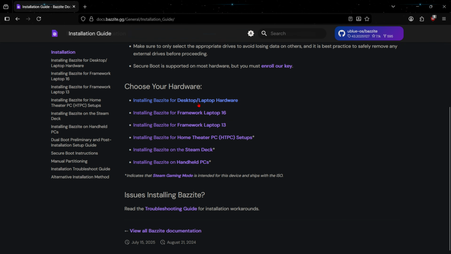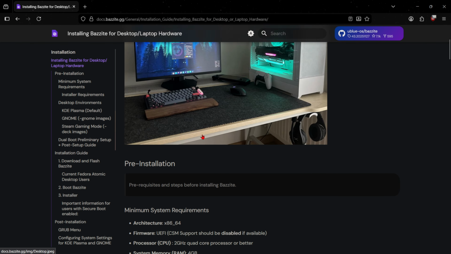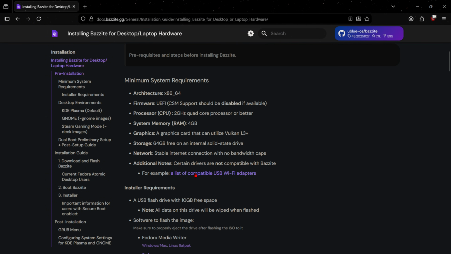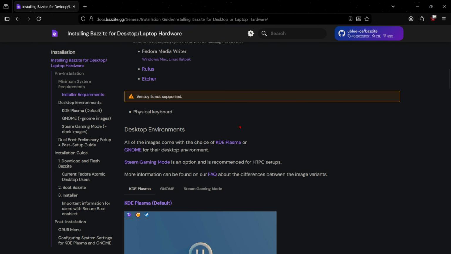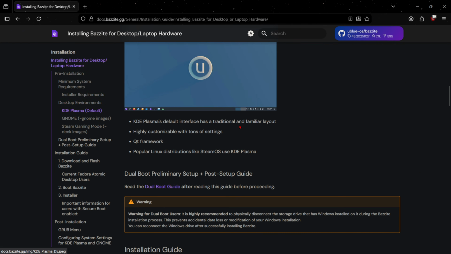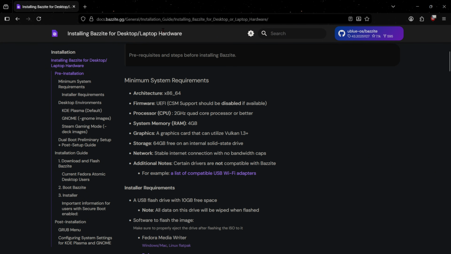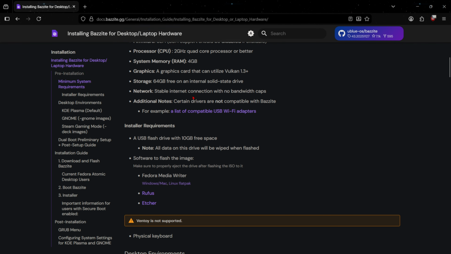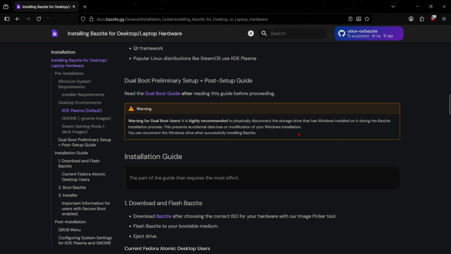So here is the Bazzite documentation page. Today we're going to be working with desktops and laptops, so we're going to click this first link. And on this page, it's going to give you all the information, some of which I didn't cover today. So this is a good resource for you if you have any questions that I don't cover, or if you have any situations that I don't run into during this install. I'm gonna try to make this as easy as possible. Also, while I'm talking about it, make sure you have at least 10 gigs free on your flash drive.